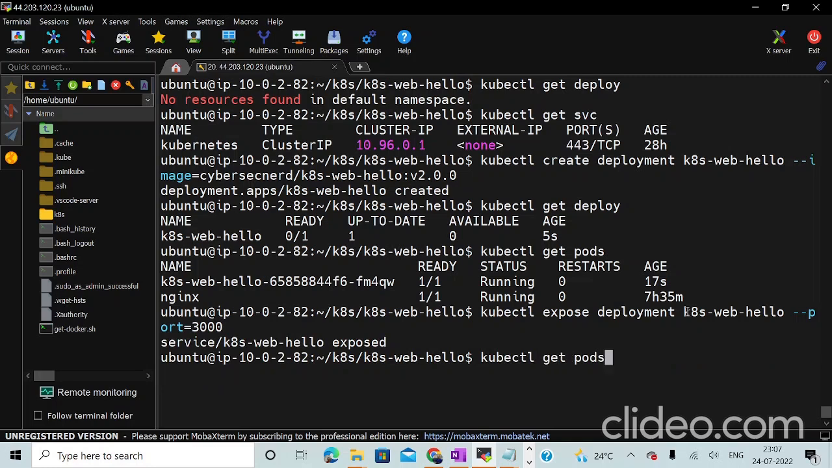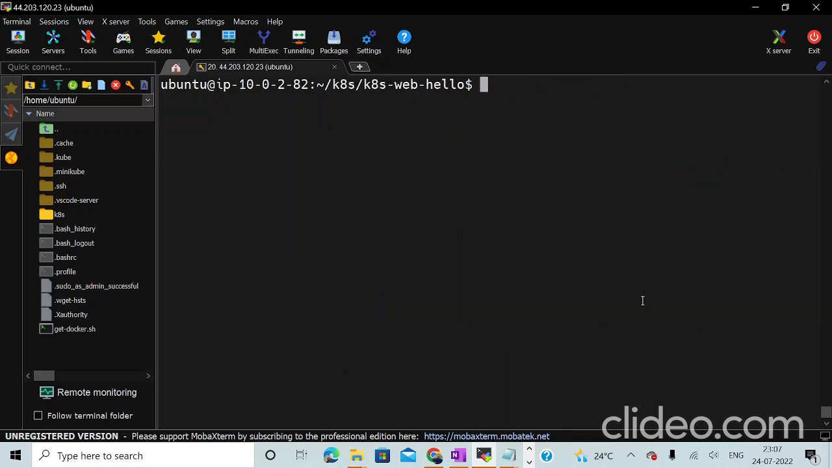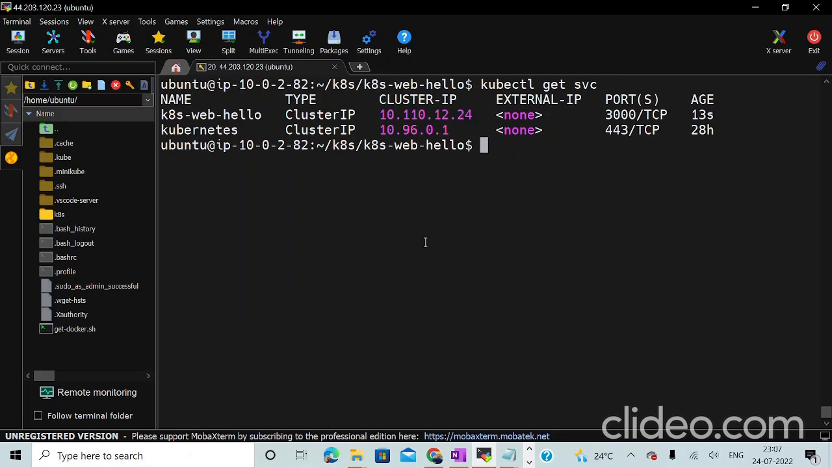Now if I try to list my services, let's say svc, let me clear my screen and run the command once again. Now you can see that there are two services running in our default namespace as of now. The second one is the default Kubernetes service, and the first one is the one we have just exposed. You can see that this is the ClusterIP. We will be using this ClusterIP in a bit.